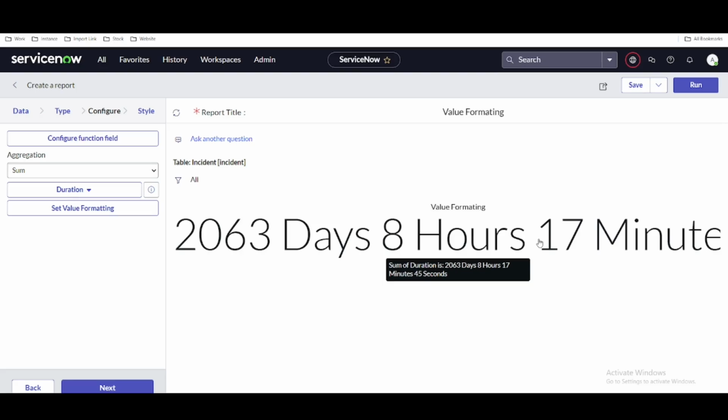Okay, now here comes value formatting. What is value formatting? Value formatting helps you do some formatting so that instead of days, hours and minutes, you can show only days, or maybe only hours or minutes. So depending on what you are looking for, you can show that. Also, you can use the ceiling method or the floor method, the way we use them in JavaScript.